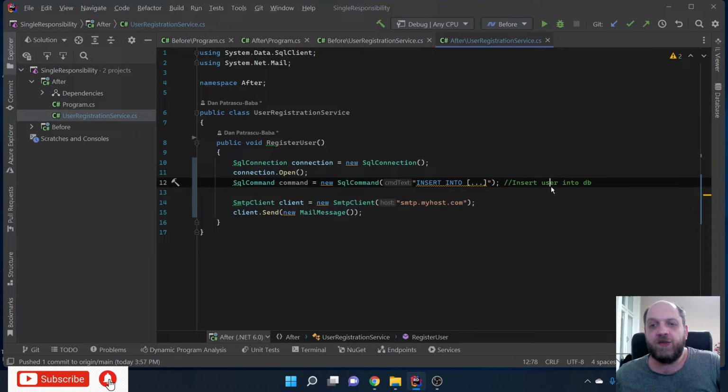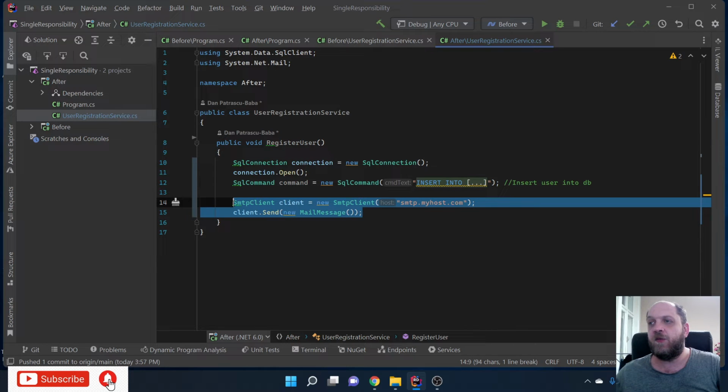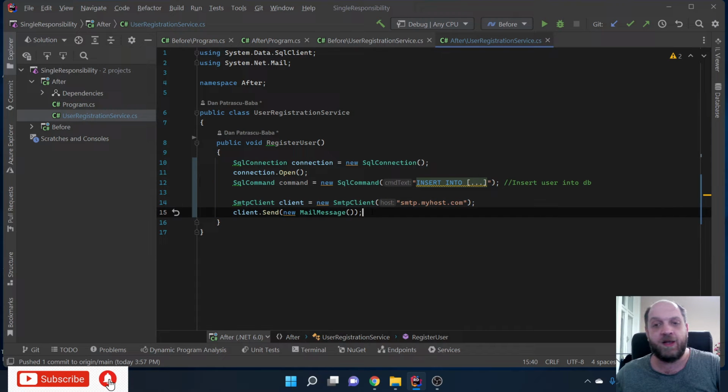But then 2 days or 1 week or 1 month after that, the same project manager or product owner says, okay, you know what? We also want to change the way that we are sending the emails, because right now we have maybe purchased something like a SendGrid account or subscription, and we want to use SendGrid for that. So you would say as a developer, okay, sure, no problem. You just come here, create a new SendGrid client and send an email with that SendGrid client.